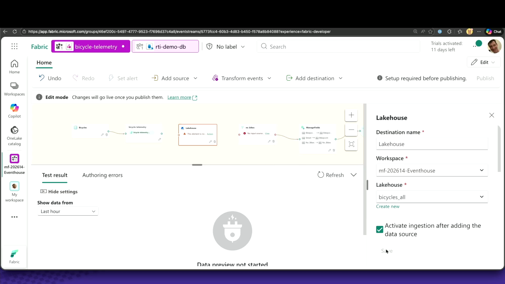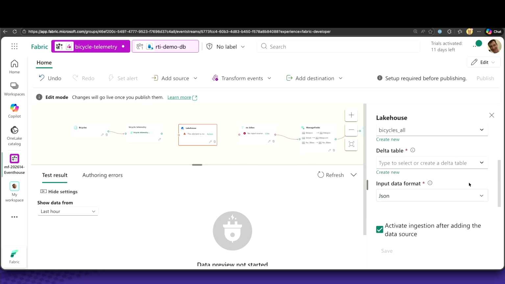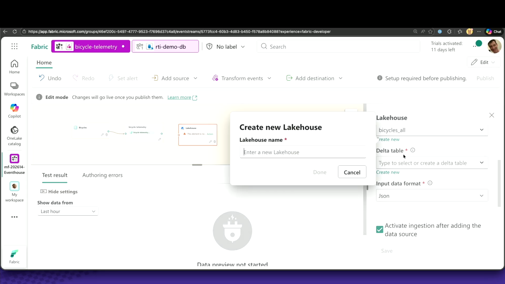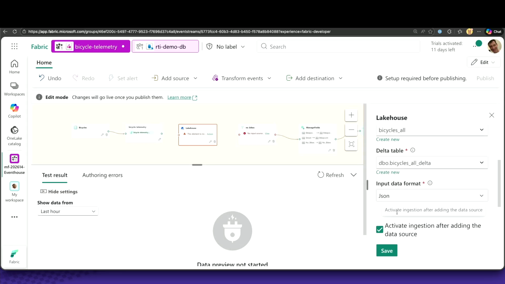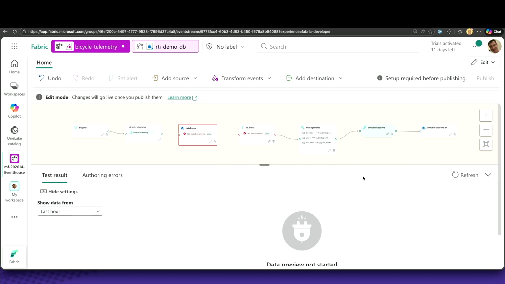And now it's creating the lakehouse in the backend. That's pretty cool. We need to name the delta table. We do that. Yeah, you see it's the same issue with the link. So I need to click over here, and then I can click over there. And we can select an existing schema and name the delta table. That's done. That's cool. Save.